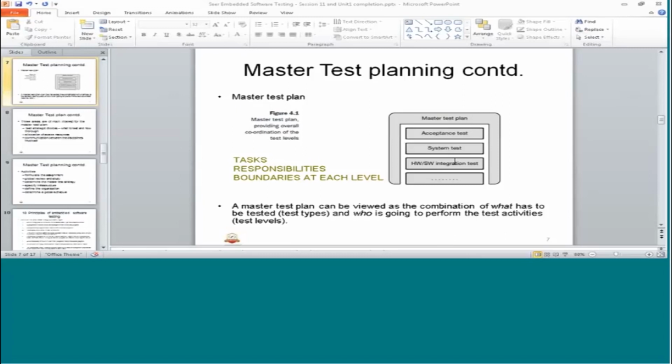Basically, this is done by the project manager, or it could be a test manager, depending on how it is organized in the master test plan. So he will delegate the above ones, all tasks, who is going to do what. All these responsibilities are handled by the test management team, test managers or project managers. So overall he is responsible for this.